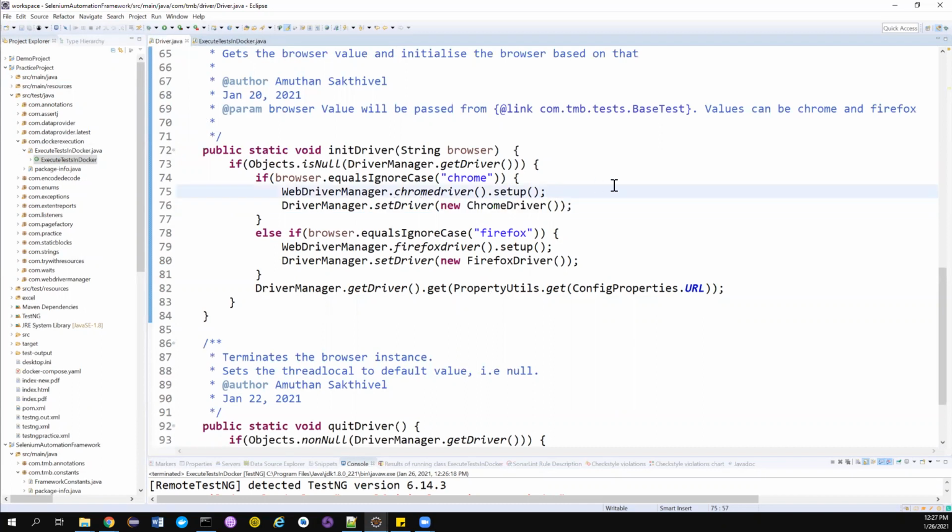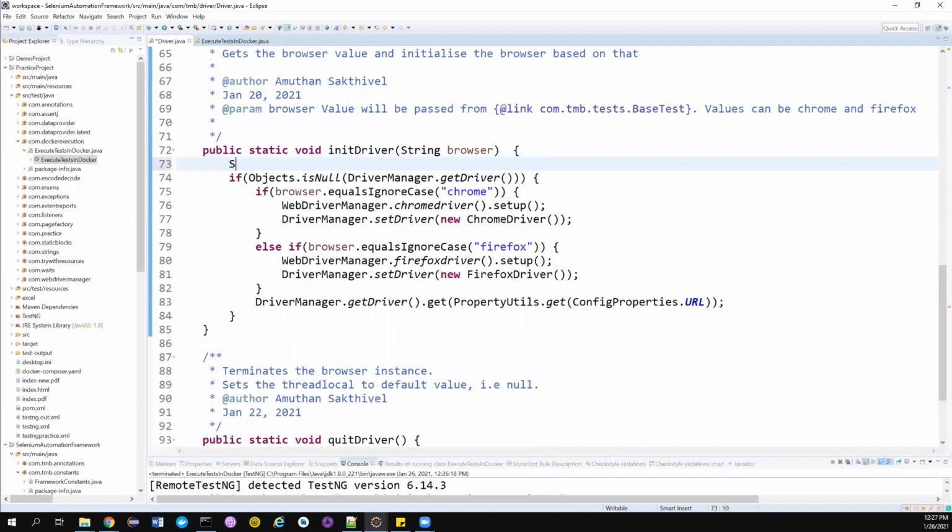Now consider I create a new variable. Suppose I have a new string, runMode. If this is remote or Docker, then I want to do something. So for example, I'll keep it as remote for now.